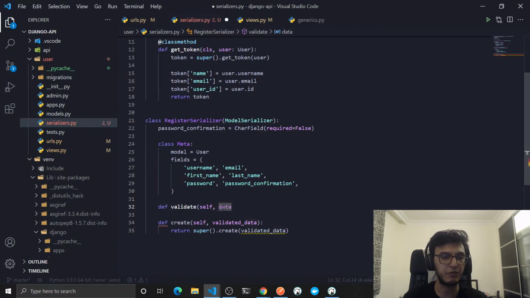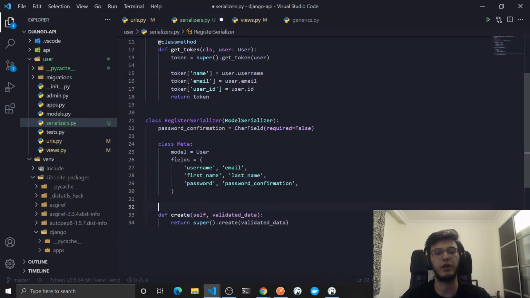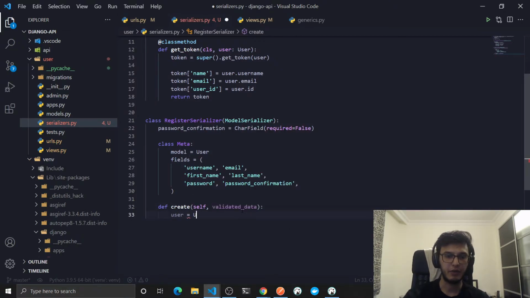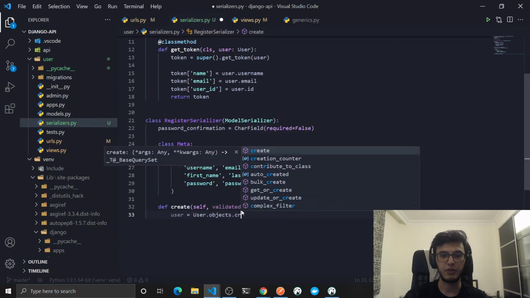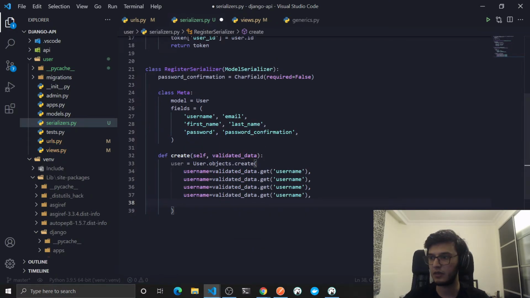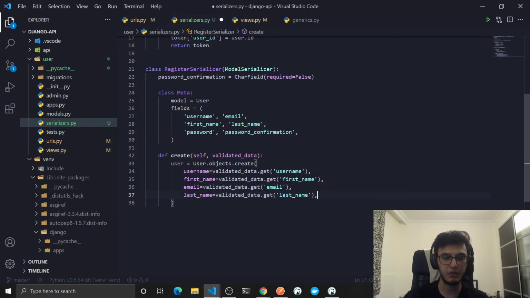For now, I'll leave this without anything, which will just give us the body of the request as the validated data. So what I'm gonna do is use the user model.objects.create. Username will be equal to validated data.get username. I'm gonna do this multiple times. The second one will be first name, email, last name. And that should be it.